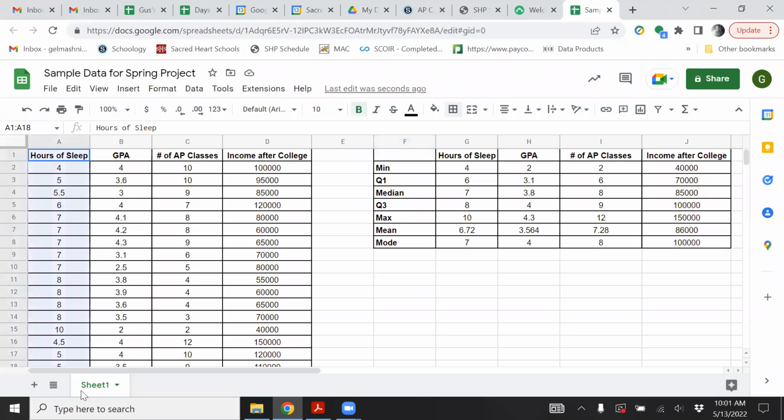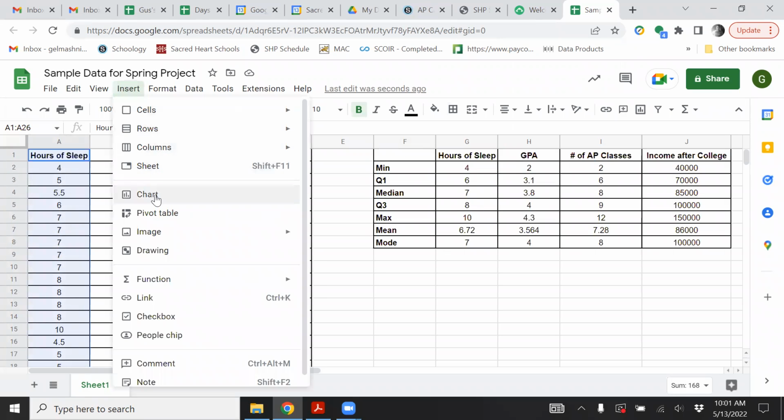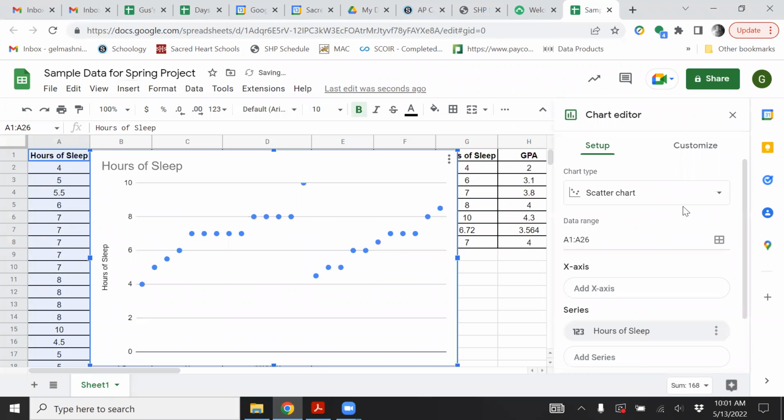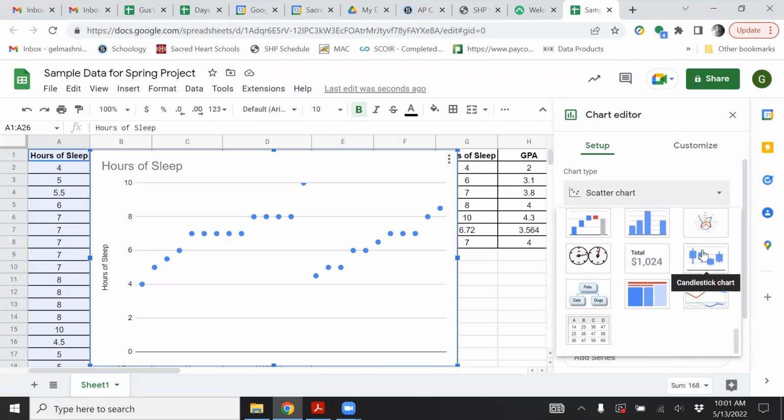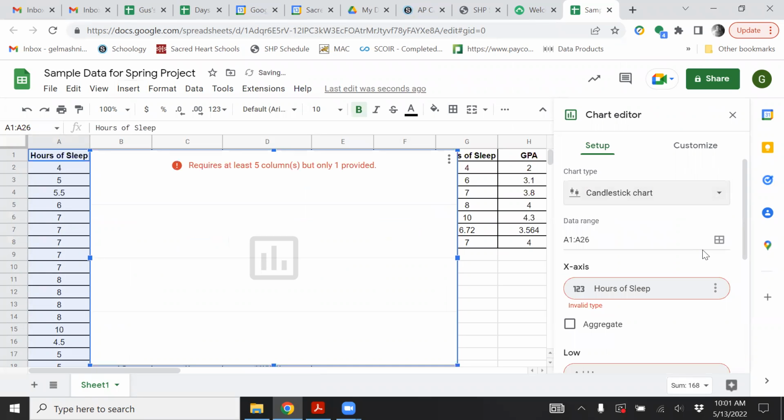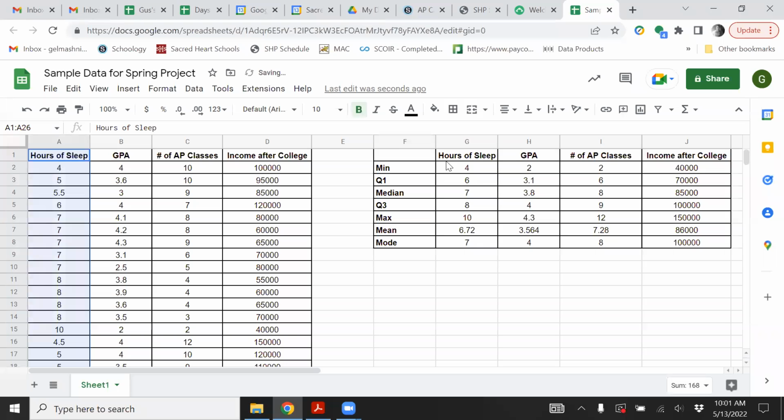So for hours of sleep, I'm going to just highlight that. Insert. I'm going to do chart. And it's going to, by default, do a scatter chart, which makes no sense, obviously. Scroll down, and you're going to pick the one that says Candlestick Chart. Oh, okay. So, yes, I remember this issue I had earlier. Okay, so here's what we're going to do.